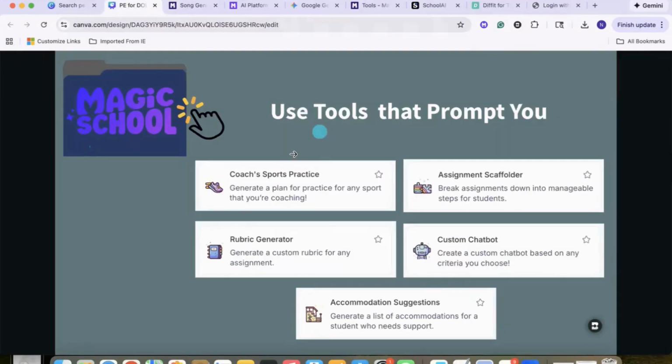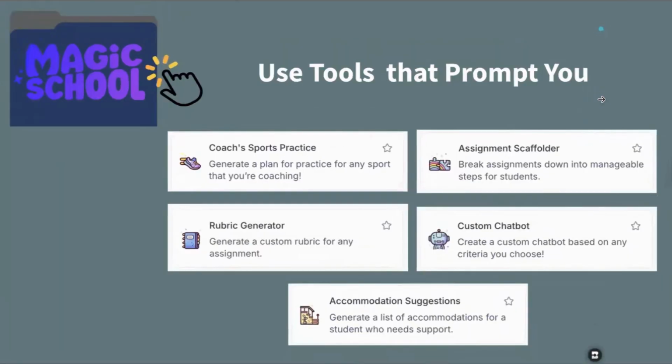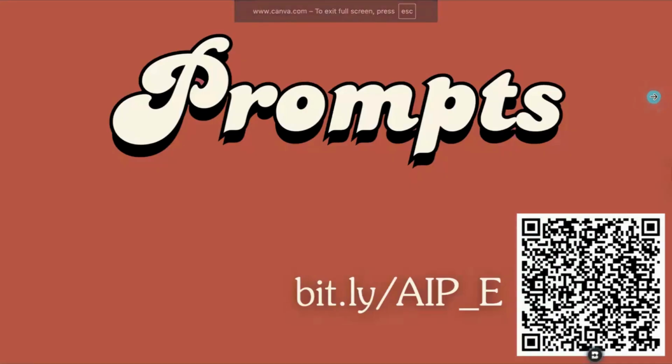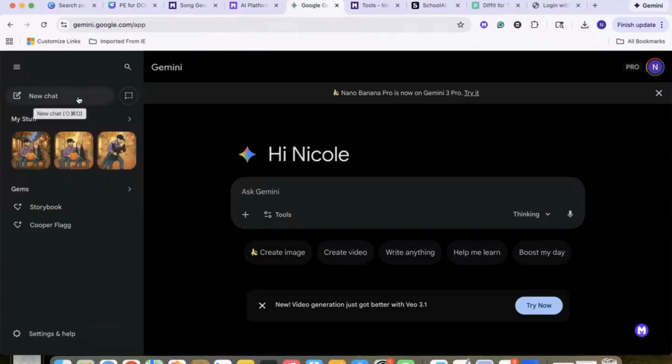So when we come over here, coaching sports practice, an assignment scaffolder, rubric generator, custom chatbot, that's where you could make something. There's all kinds of things with IEPs and accommodation suggesters. So that might be a tool that's helpful for you. Before we jump into this prompt, we're also going to check out Google Gemini. So this is a great place to put in one of those prompts.